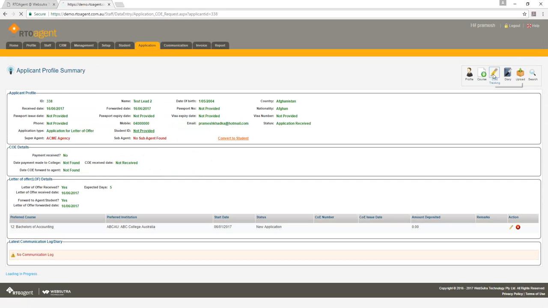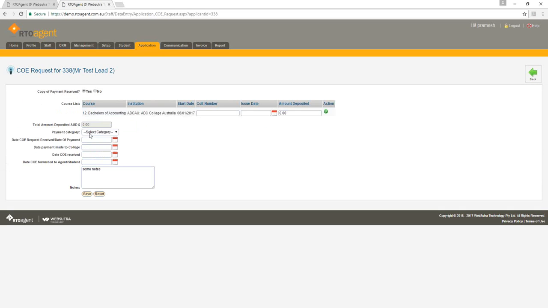So when that happens, you will go through copy of payment received, and once you've got the amount deposited, let's say 5,000, we update that, and we can say how we received it. We received a direct transfer, and then the COE request received from the students is today. And then you can also say the date payment made to college is today itself, and then you save.